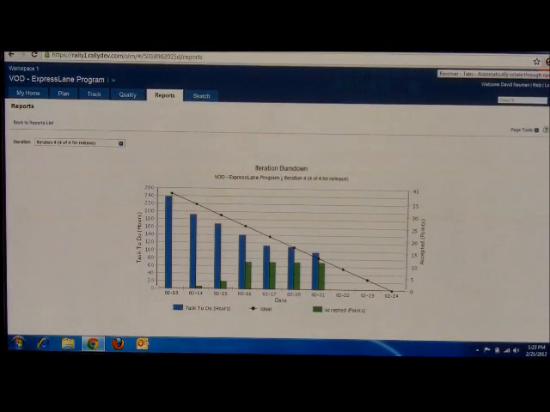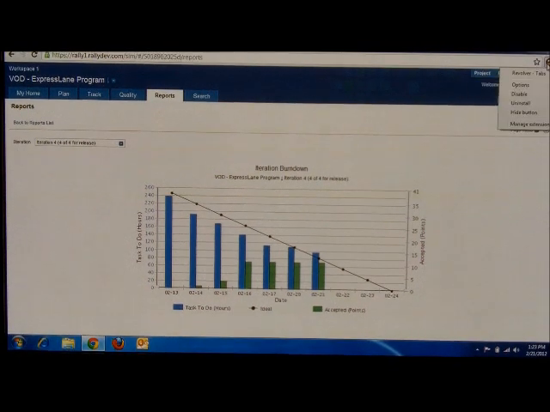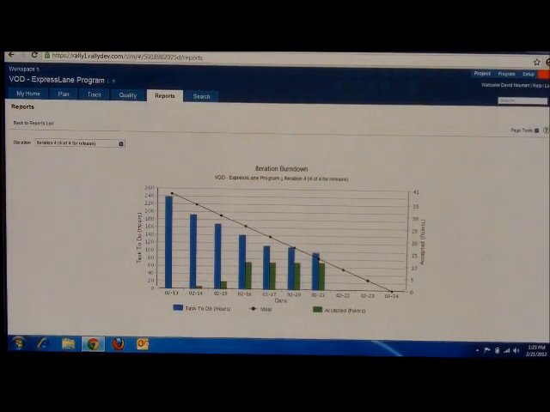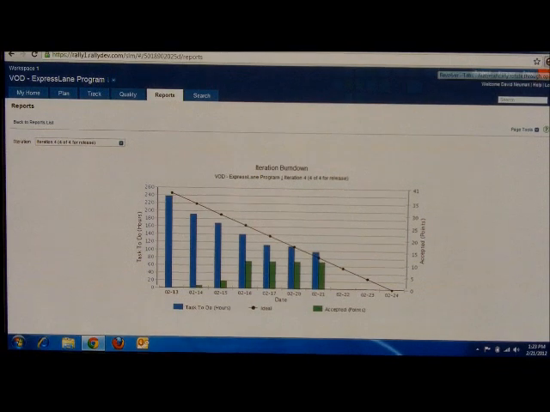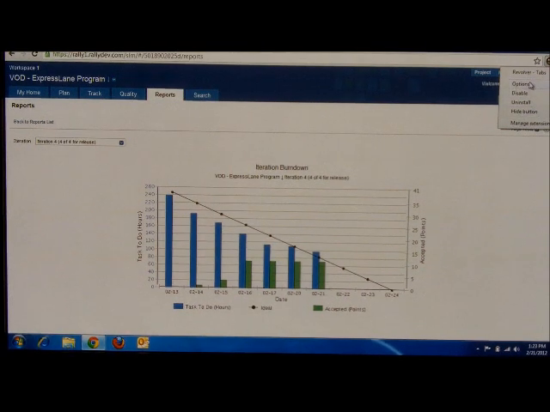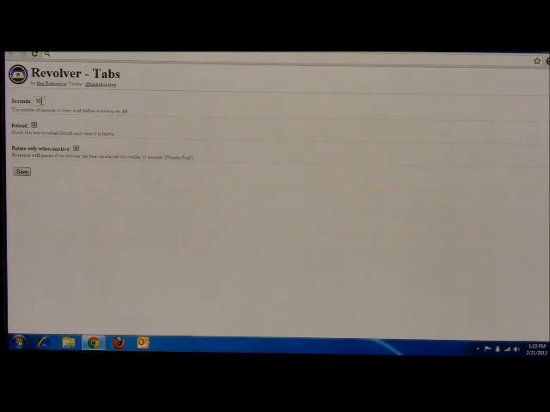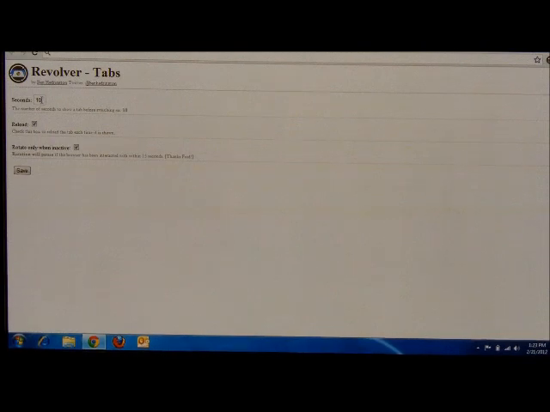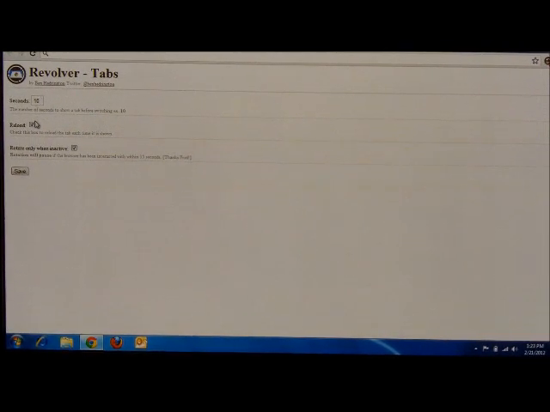You can come up here to Revolver, and if you just click it once, you'll see the green thing pop up. That means it's running. Click it again. See the X? That means it's stopped. You can right click and go to options and set your different options for it. Right now we have it set to go every 10 seconds. It's going to reload the tab each time.